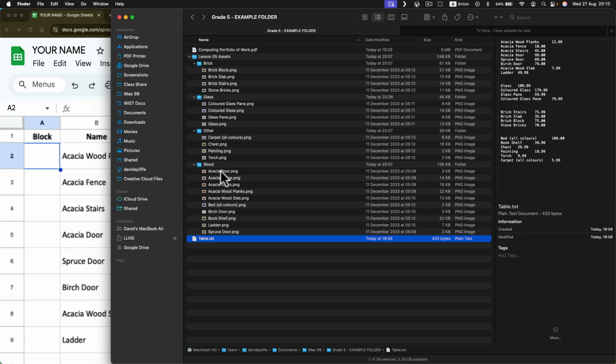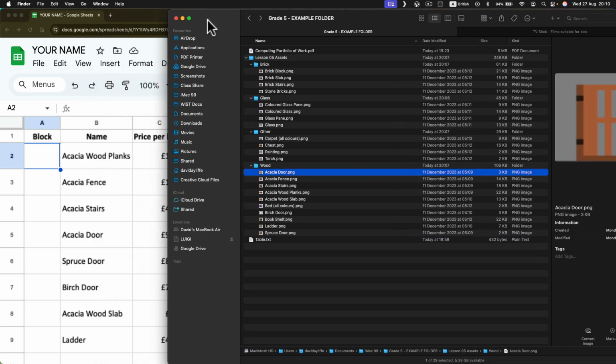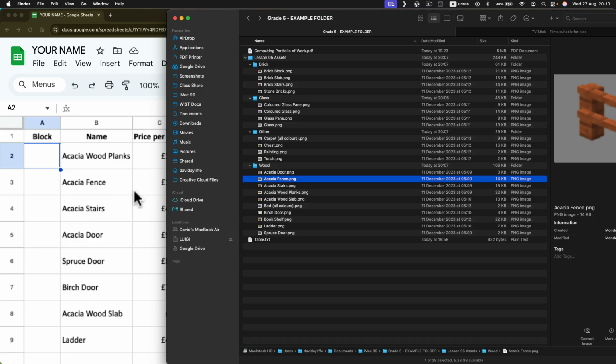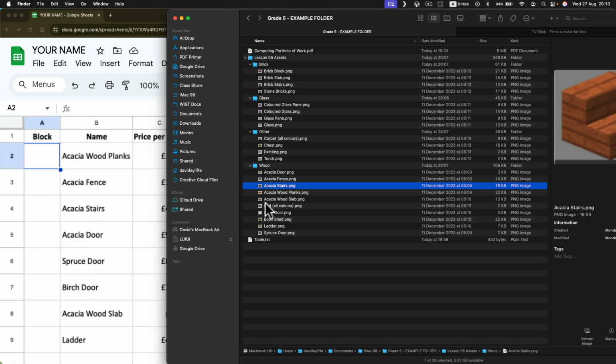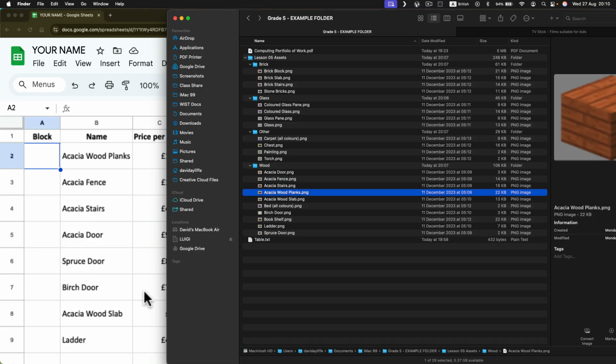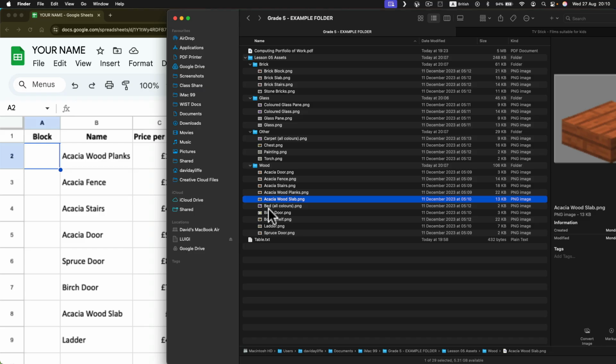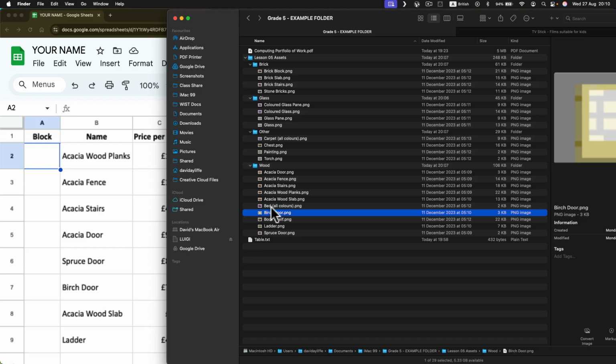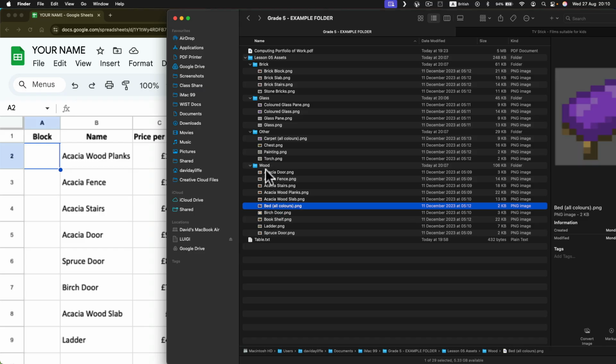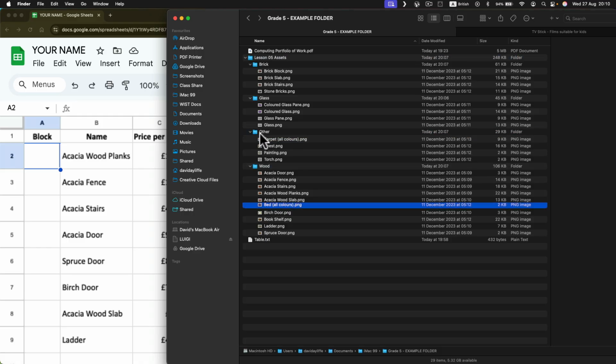So, wood. Acacia door. Yes, okay. Acacia fence we have. Acacia stairs we have. Acacia wood planks. Yes, here. Acacia wood planks. Acacia wood slab. Bed, okay, right, so bed is actually in others. Yes, I need to fix that.